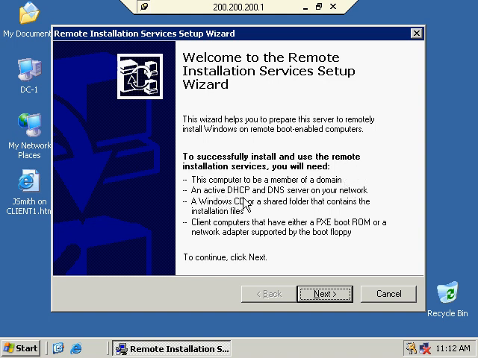You must have an active DHCP. Remember, we activated a scope, we authorized a server, and you must have a DNS server running. We do. A Windows CD or a shared folder that contains installation files. What I have done at this point is inserted the Windows XP Professional CD. Once again, please note, not the server CD. That's another mistake a lot of people make.